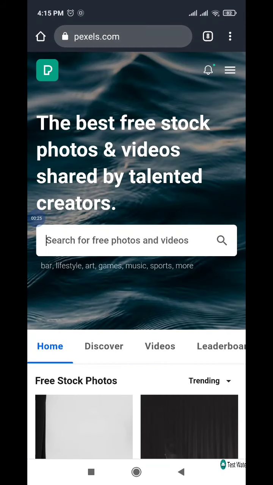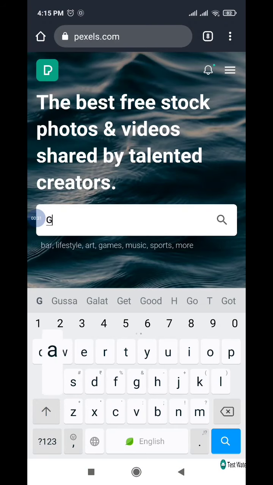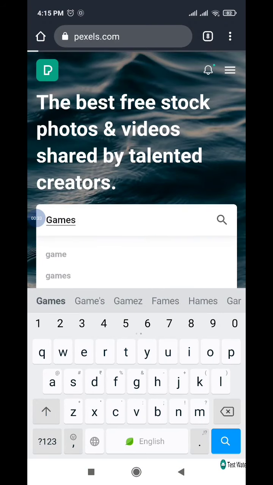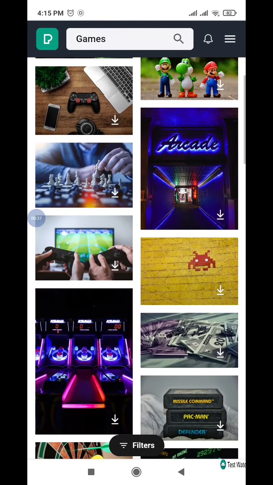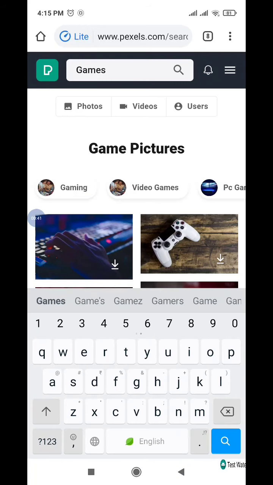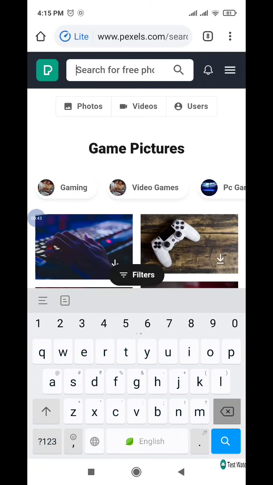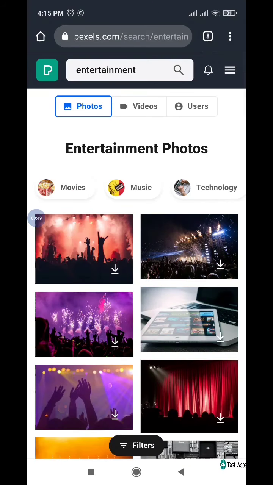And yeah, now just click on this search box and now search the category, like you can search games. Okay, and you can see the different types. Like now I will search for, just a second, I'll search for entertainment. Okay, so it will show me entertainment photos.